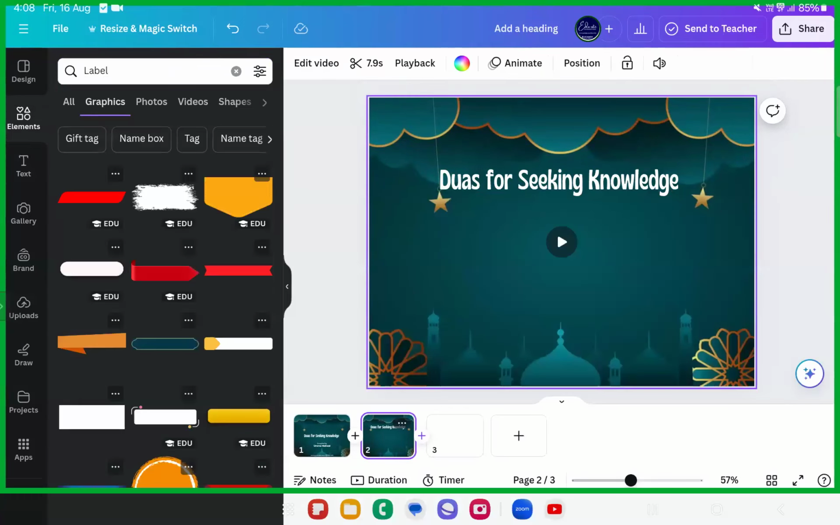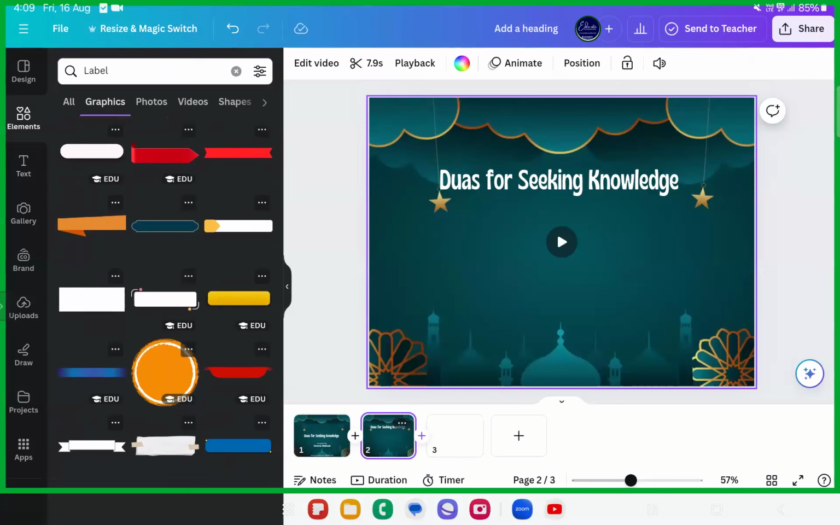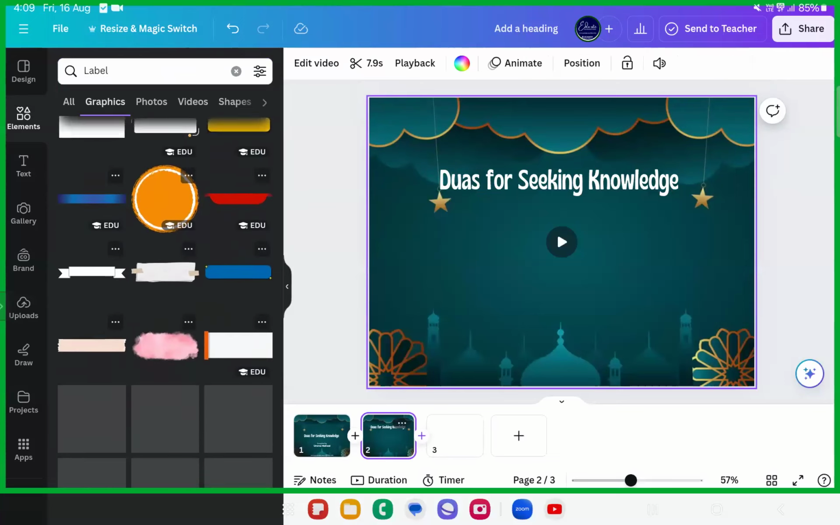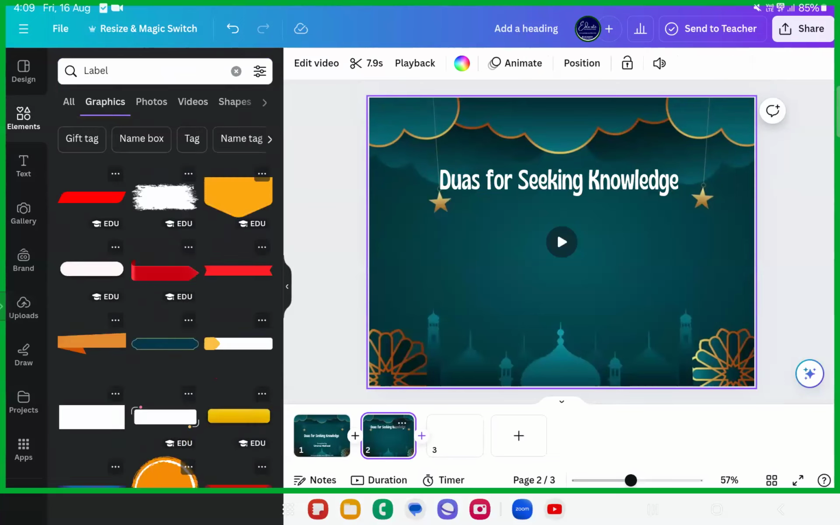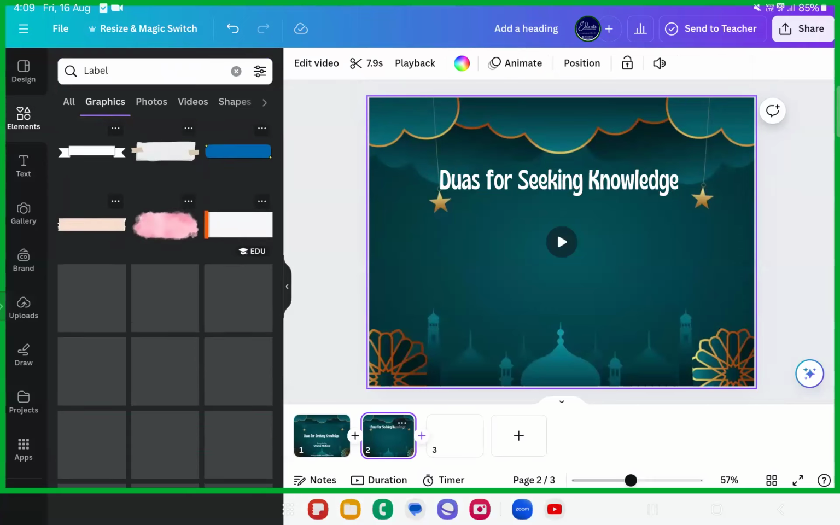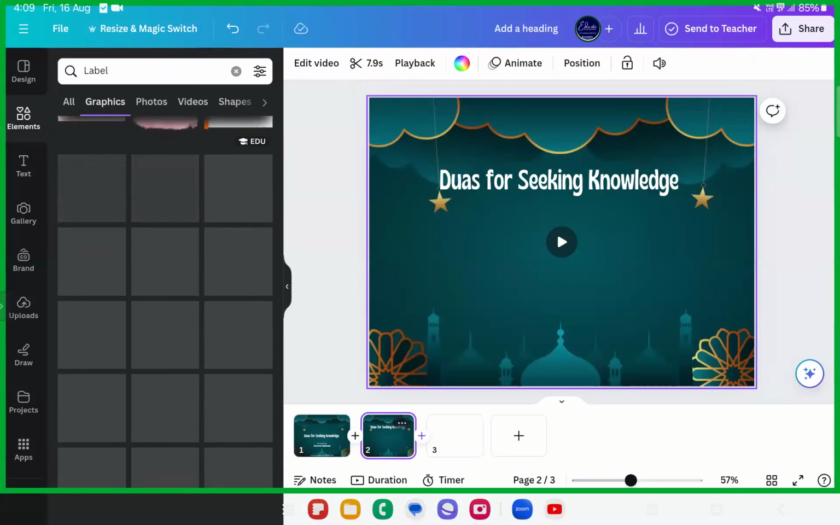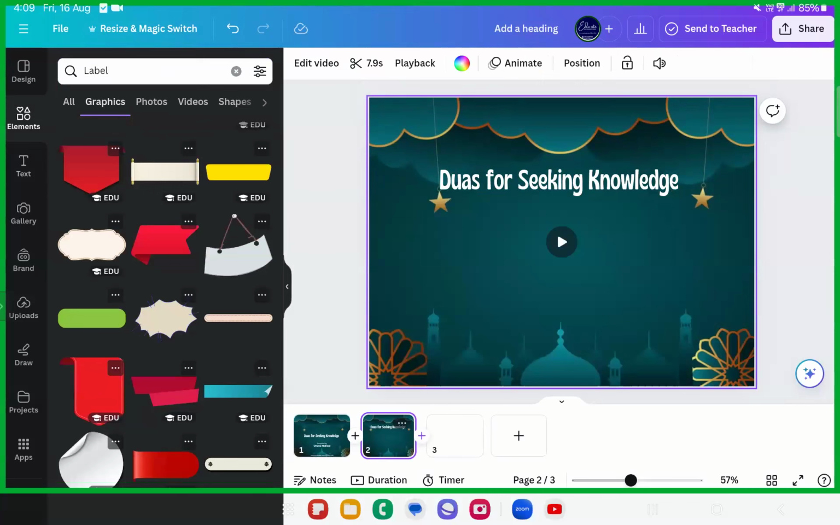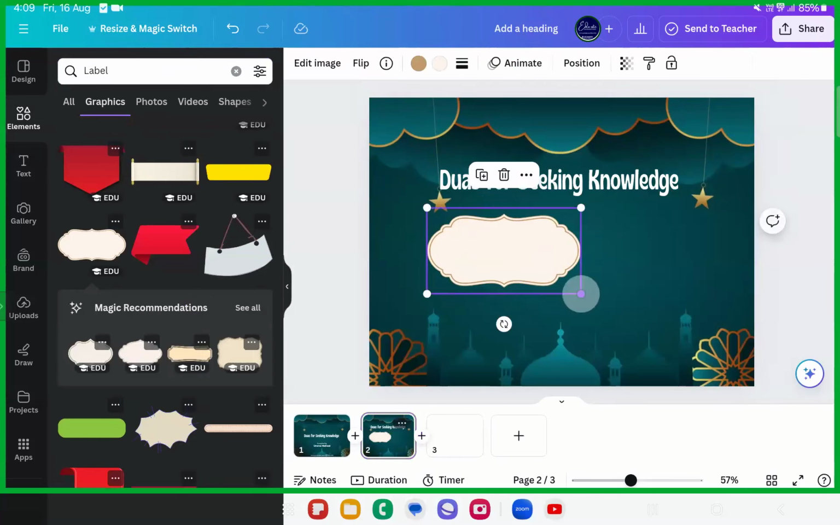Okay, we'll just make sure we have a beautiful label. Select something that you like. If you want, you can go ahead with the labels, some Islamic touch kind of labels. This one here gives a better look, right?